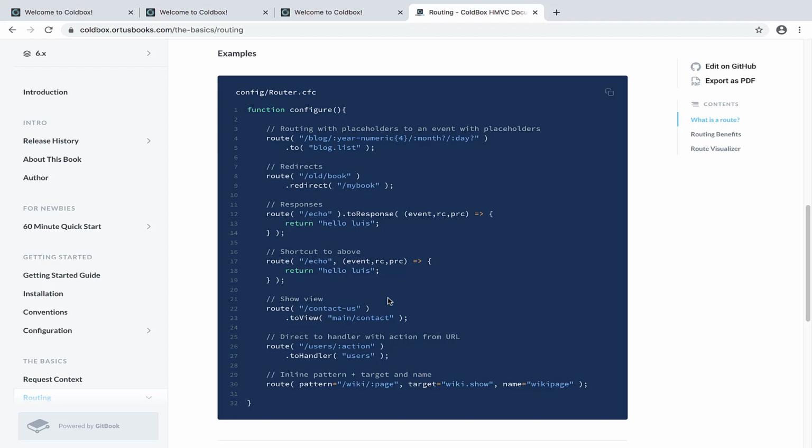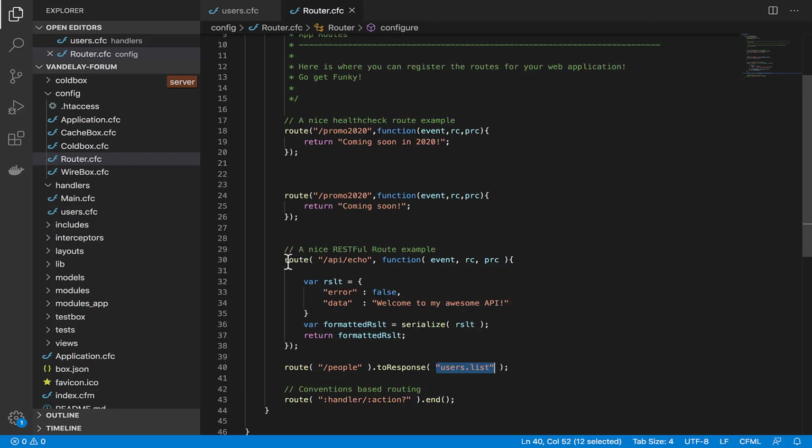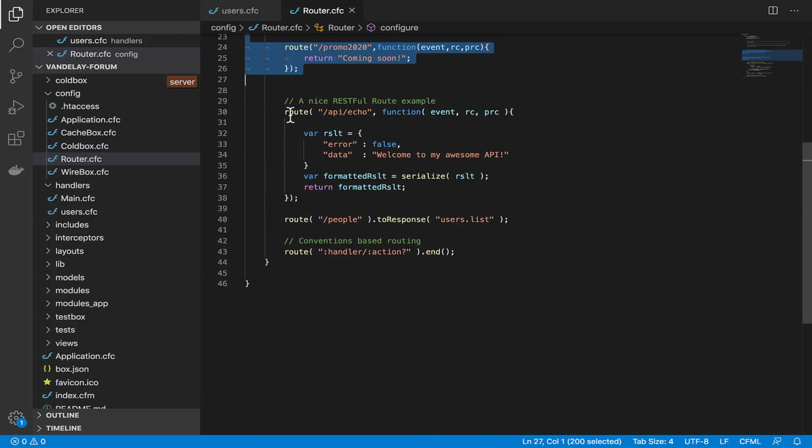When we did that coldbox create app command earlier in this video series, it created this router CFC file for us as part of that initial creation of our coldbox application. And these routes down here at the bottom, and a couple of earlier ones that I've actually modified since, our promo 2020 and such, this API echo and the route one here, those both come automatically for you when you create an application by doing coldbox create app. So you don't even have to start with a blank router CFC file. It comes with the things that power your coldbox app.